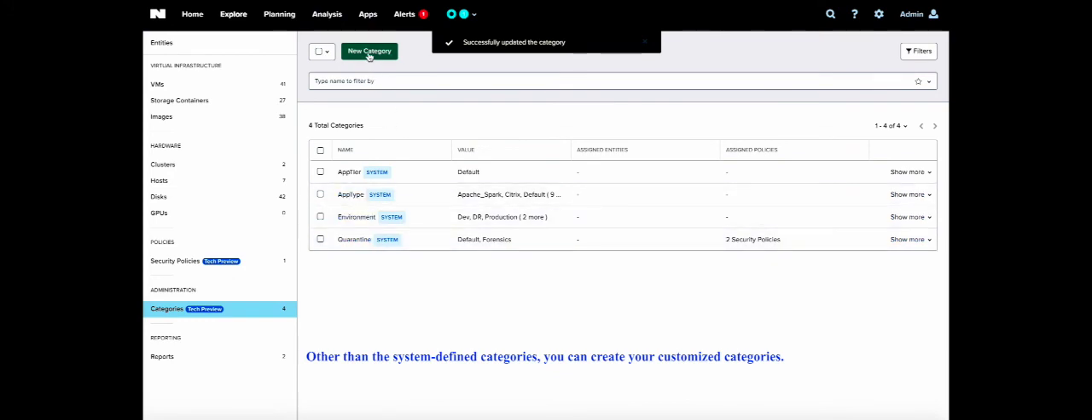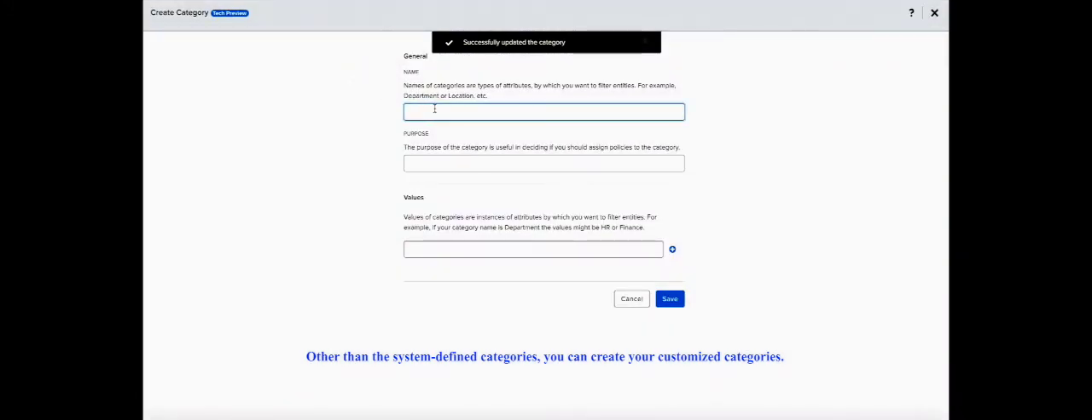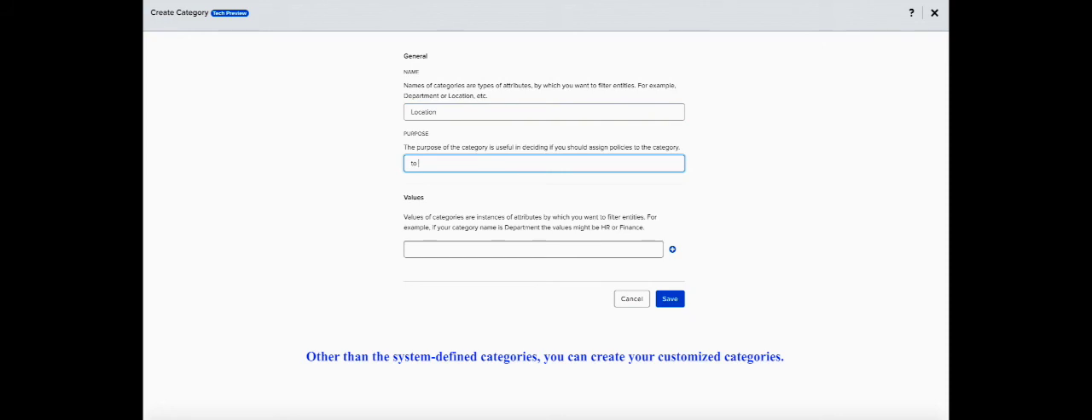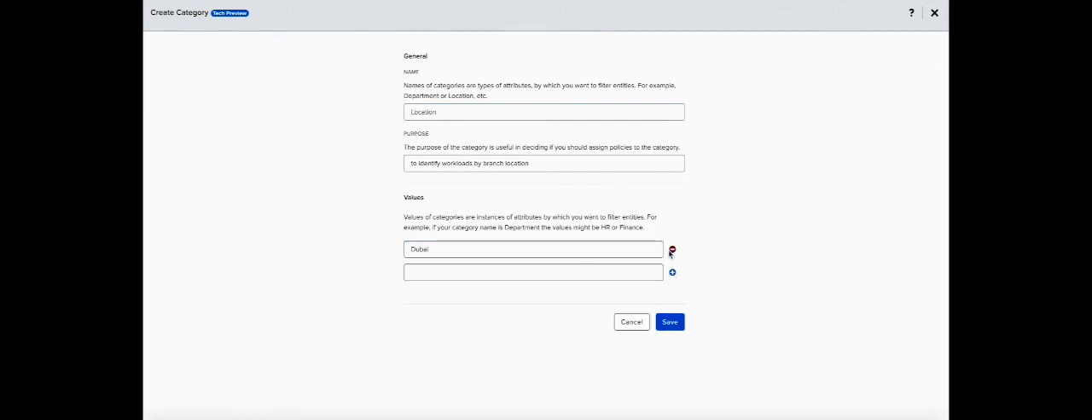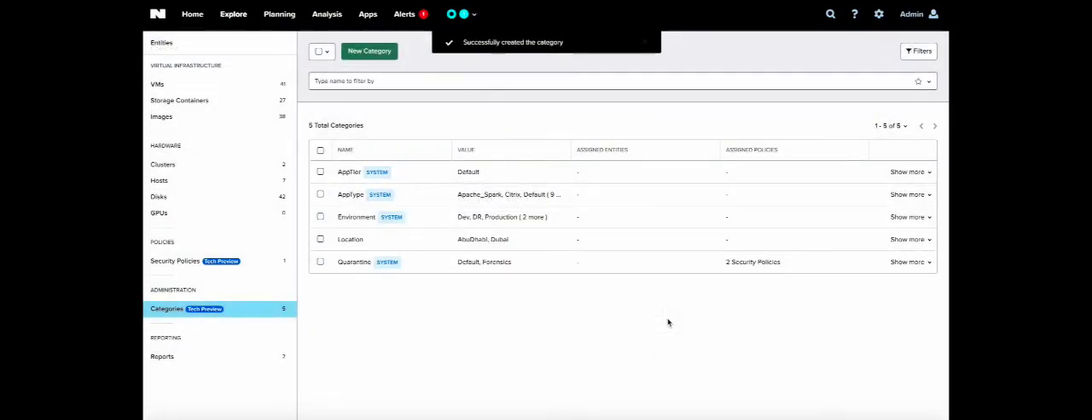In addition to this, you can create your own customizable category. We will need to give it a name, a location in our case. You need to define a description and a purpose for that. This option can't be left blank. You need to specify a value. So here we are identifying the workloads by which branch location, and the first value will be Dubai, the second value will be Abu Dhabi. And this is how we can manage categories and update their values.